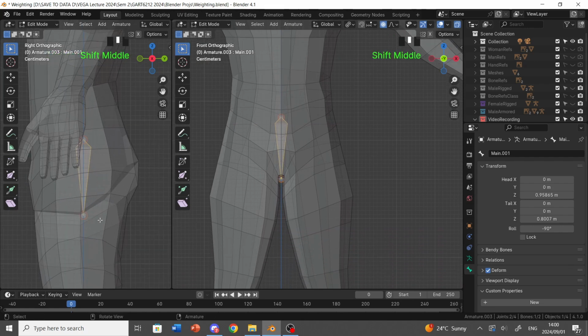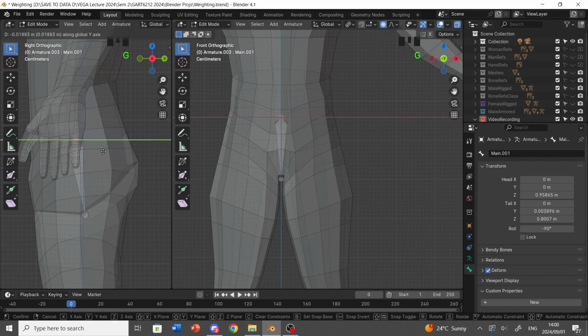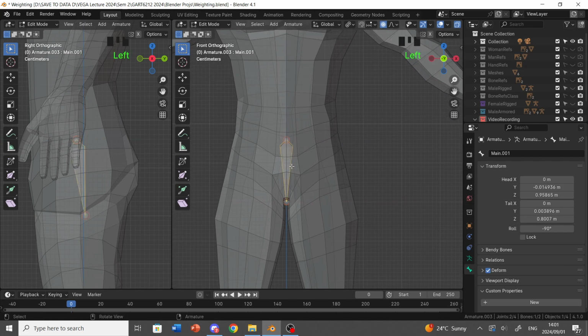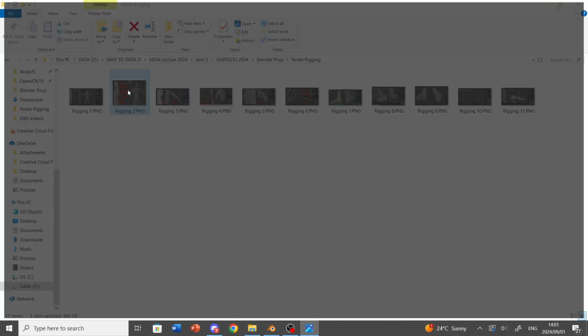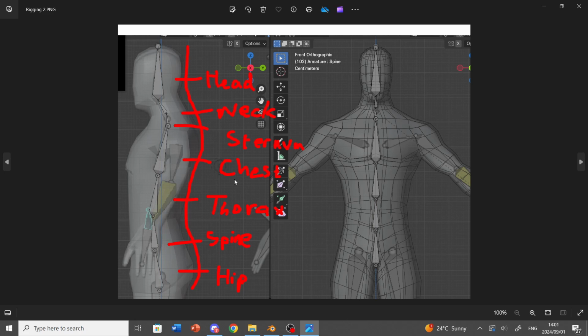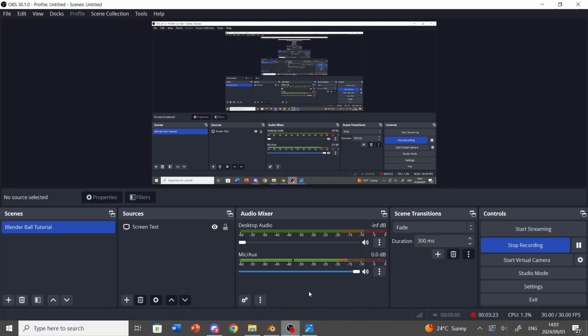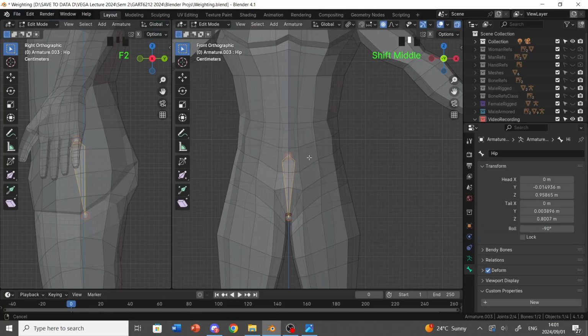I'm also going to move it a little bit on the side view. I'm going to take this, move that back slightly, move that forward slightly. So this, if I click on it and press F2, is going to be our hip bone. Naming conventions are here if you need. So hip, spine, thorax, chest, sternum, neck and head. So that is our hip.